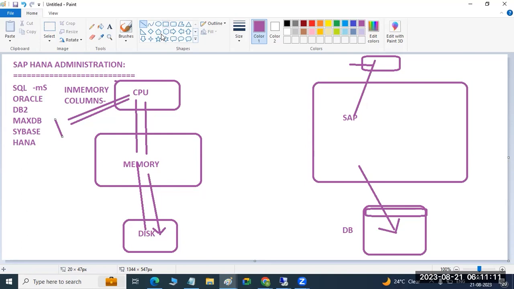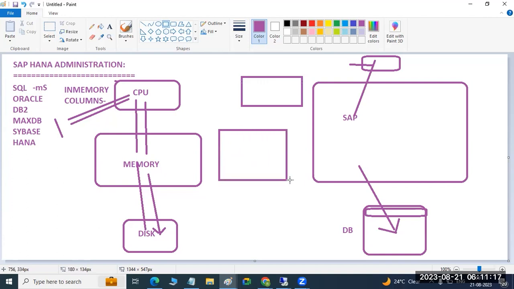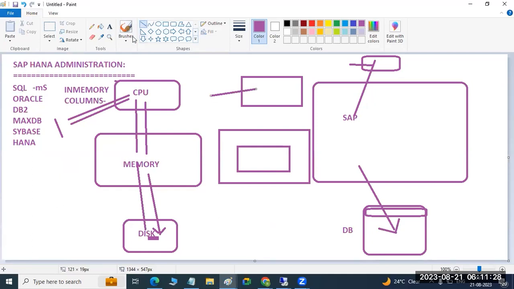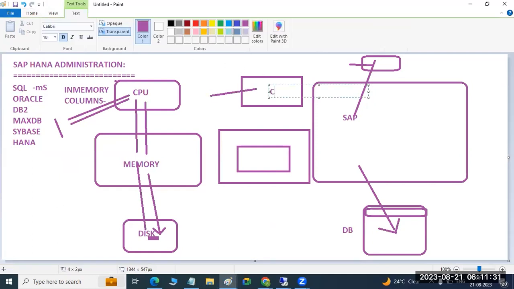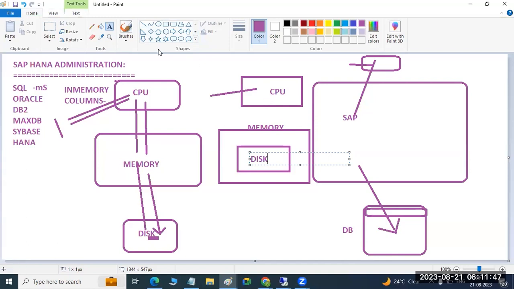They have kept only the CPU concept and the main memory concept. Instead of the disk, they have changed the disk layout. So the request goes to the CPU only, and this is the main memory, meaning RAM. The data is stored in the RAM itself, not at the file system layout level.